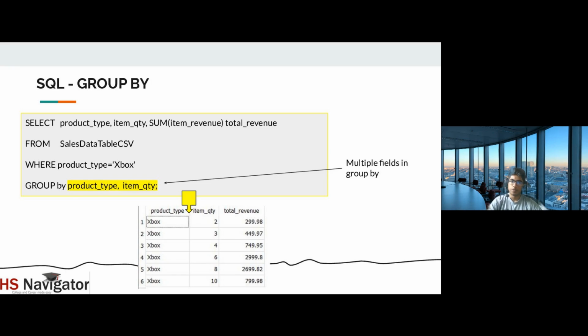Now we can group multiple fields within the one group by statement. So we can select product type, item quantity, the sum of the item revenue under the name of total revenue from the table sales data table CSV, and our filter where product type equals Xbox. And then we can group by multiple fields, in this case, product type and item quantity.